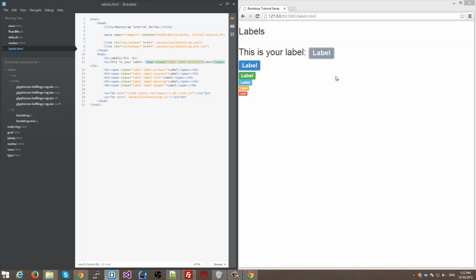Okay. Anyways, there's also something called badges. Badges are if you're going to be using.